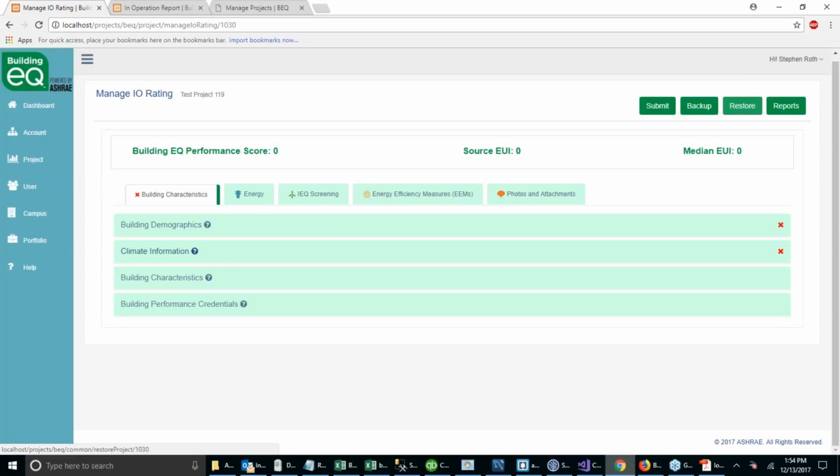Now, it only does one backup at a time. So if you create another backup, it will overwrite the previous backup. So that's what this allows you to do.